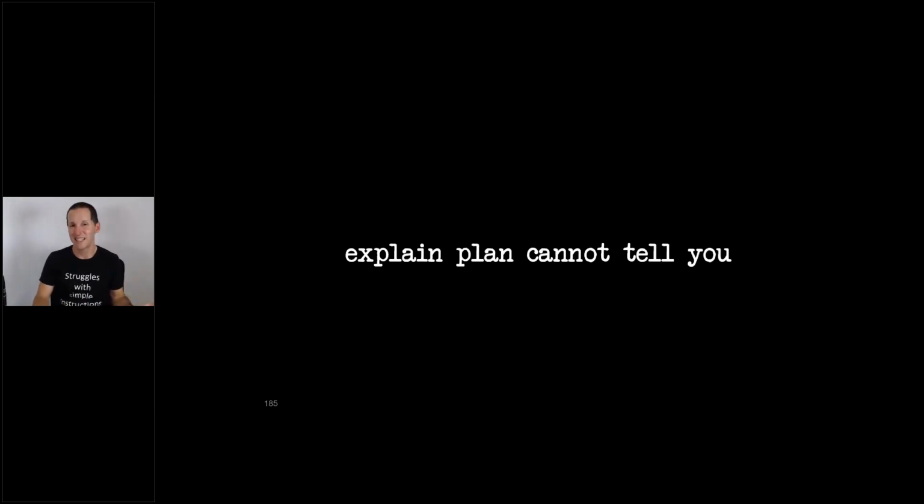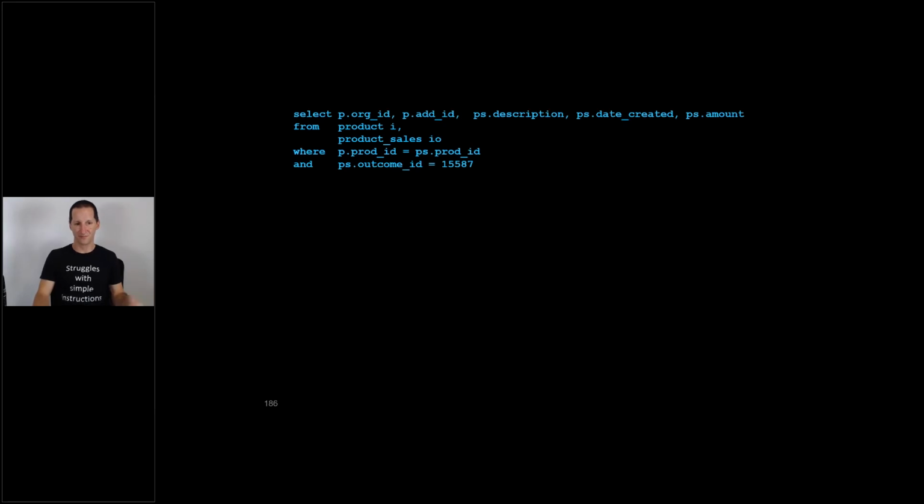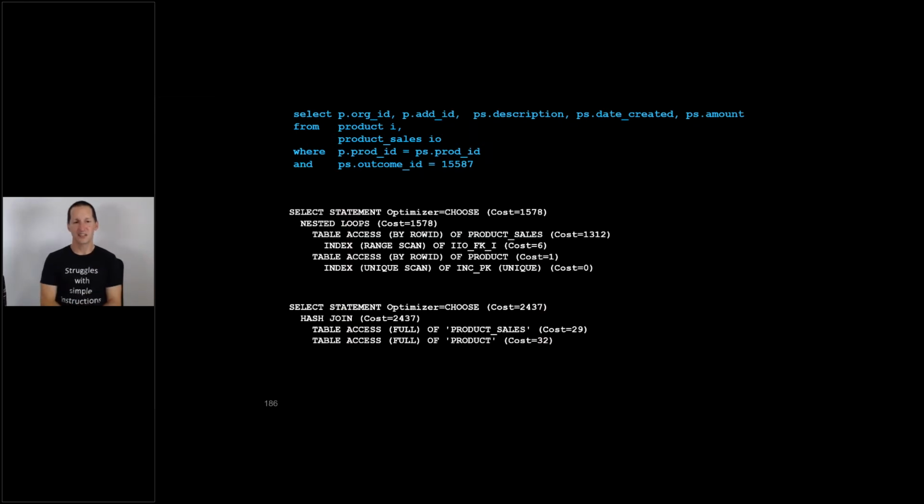And the explain plan can't tell you if something's going to run faster anyway. Here's a query against a product and a product sales table. The specifics don't really matter. Here are 2 potential execution plans. I would challenge anyone to tell me which one's going to run better. I might think the one with the lowest cost will run better because that's what the optimizer thinks.